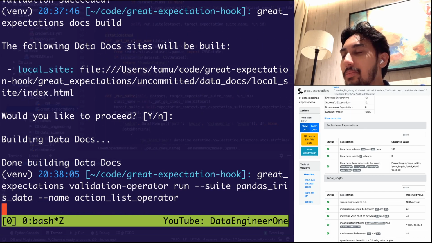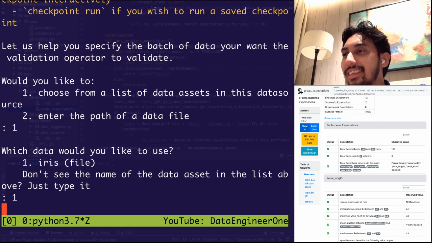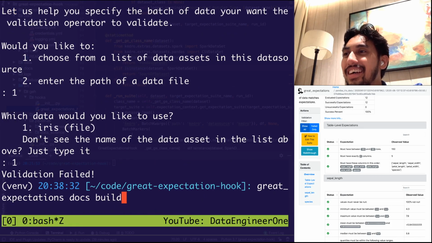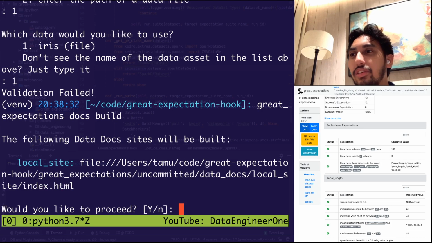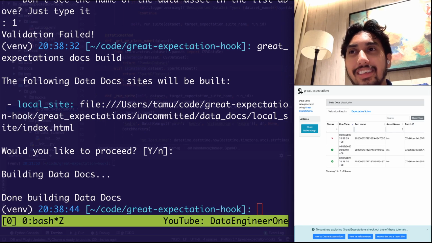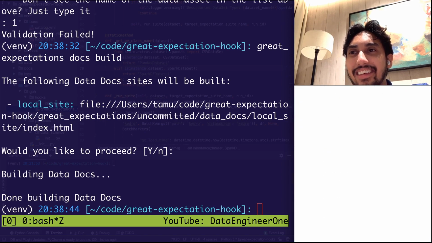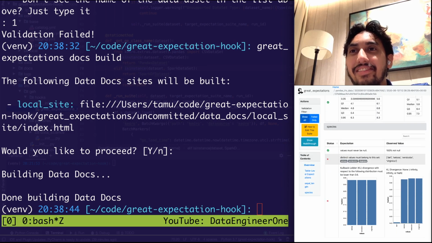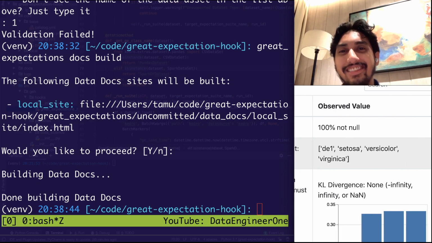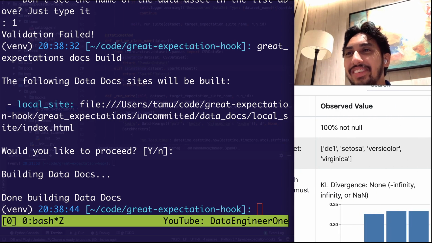So we're going to run the suite for Pandas iris data using the iris. And what's happening here is that it says validation failed. When we run our docs build, we're going to get a new version of our docs. And then you'll clearly see, oh no, there's a little red X. If we click inside of here, we'll see that the distinct values must belong to Setosa, versicolor, virginica, and oh no, we have DE1 inside of our flower species. So you can see how powerful Great Expectations is. You can make sure that your data is in the correct form that you need it to be.